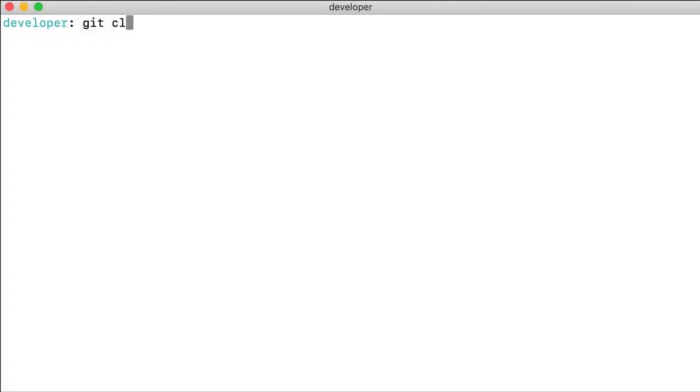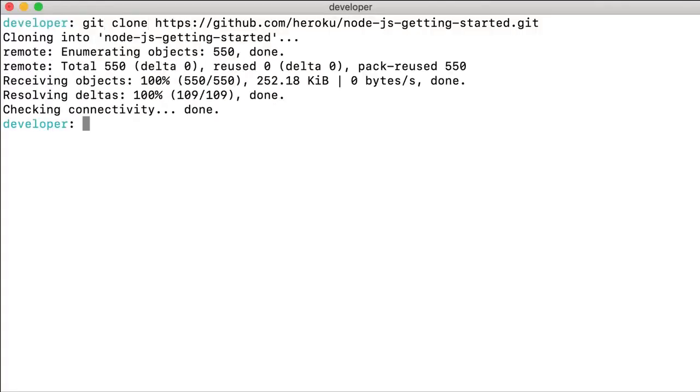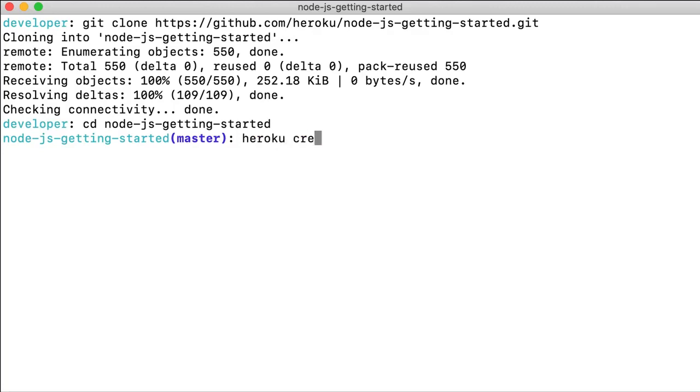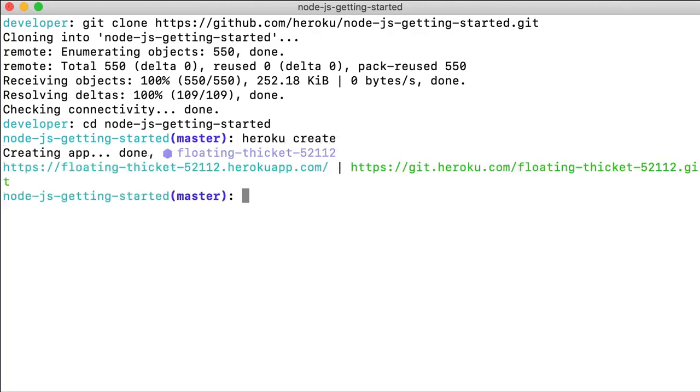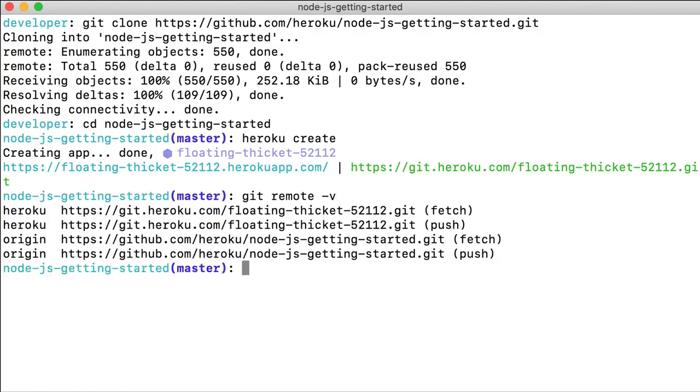Heroku's longest supported deployment method uses Git. Here, we clone an example Node.js application, giving us a local Git repository. When we run heroku create, an empty app is created on Heroku. Because we ran the command from inside the Git repository, it also created a Git remote called heroku. We can now use Git to push our code to the heroku remote with git push heroku master.